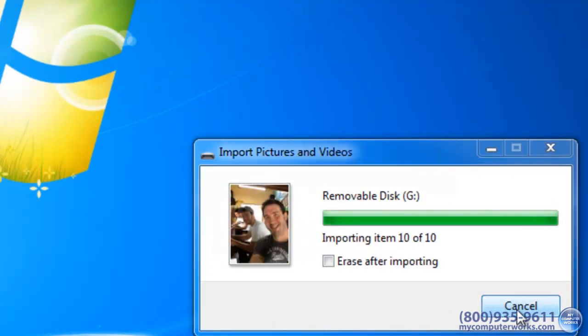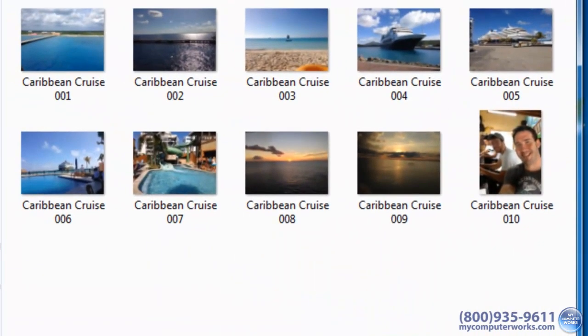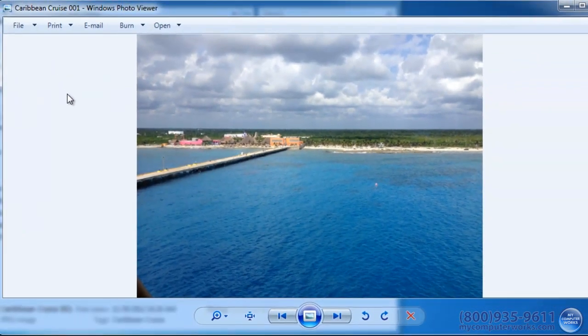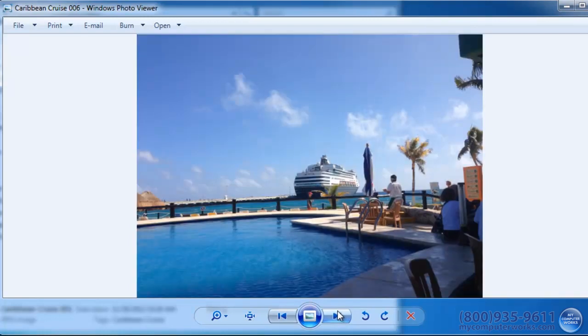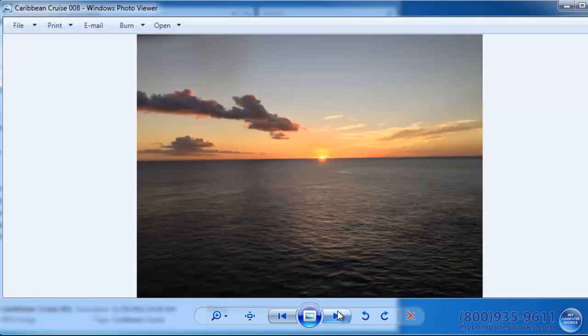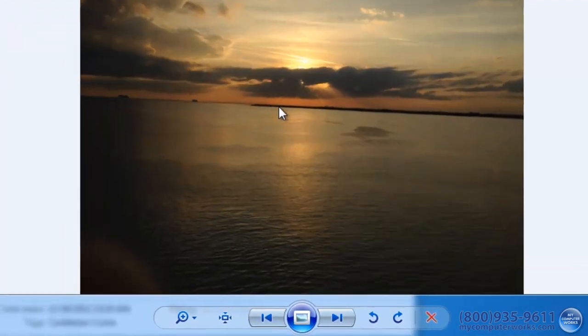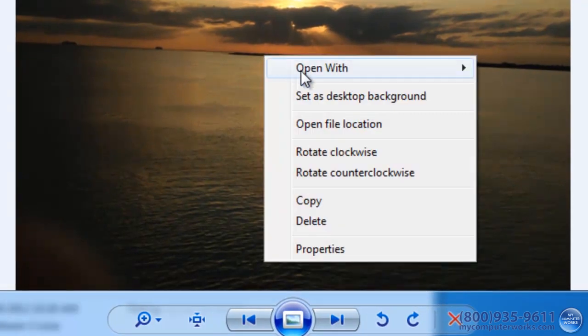During the import process, you'll see a checkbox to allow Windows to delete the photos from your camera after importing. Leave this box unchecked if you want to keep the photos in both places. After the import is done, you should see your photos right away. You can view them, of course, by double-clicking any of them and cycling through them by clicking on the buttons or hitting the right and left arrow keys on your keyboard. If you right-click any of the photos, you're given a few options, including setting that photo as your desktop background.